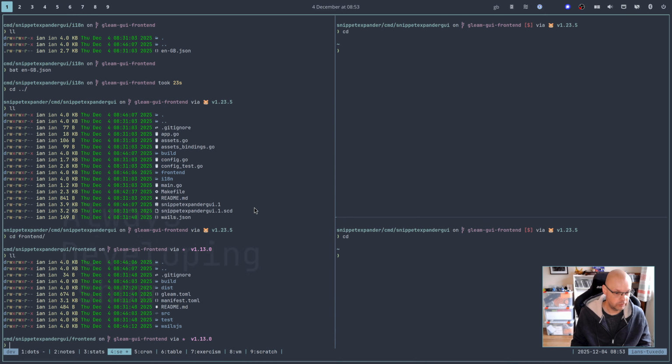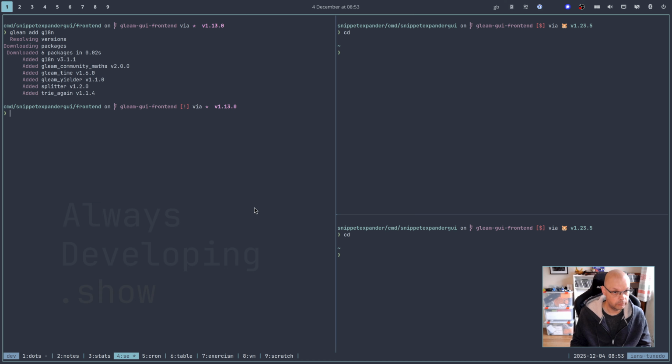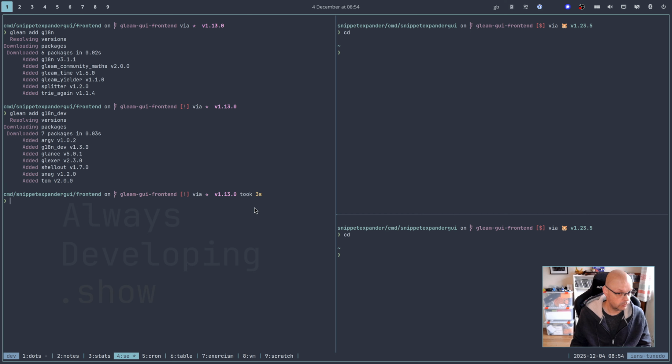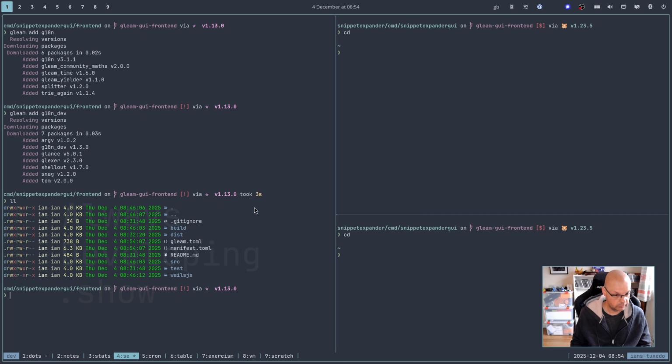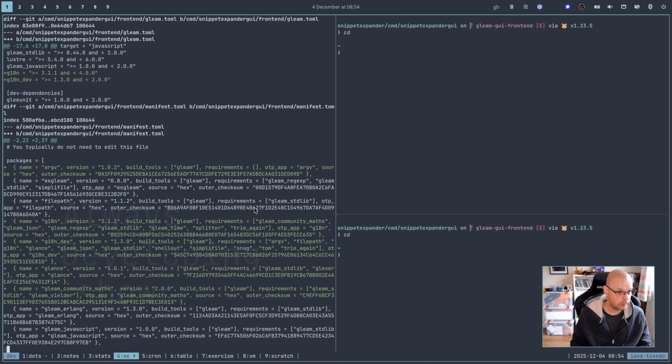So, Gleam add g18n. Cool. And then Gleam add g18n underscore dev. I think. Cool. So everything's sorted there.